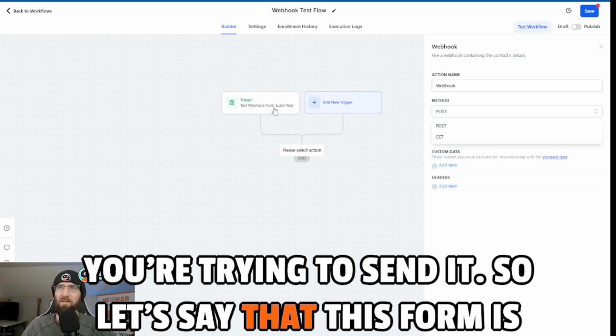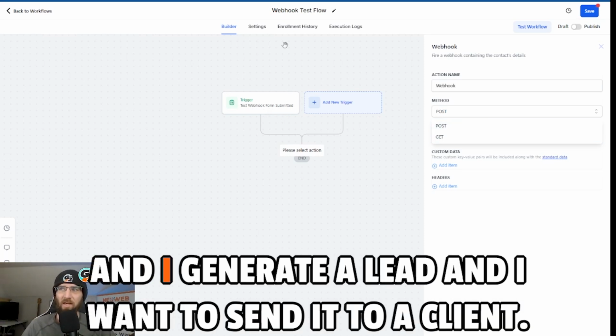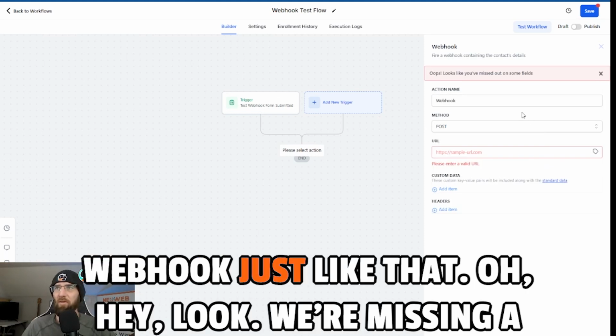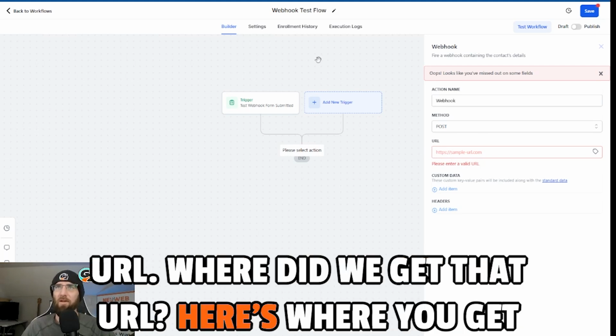So let's say that this form is on my agency's landing page, and I generate a lead and I want to send it to a client. Then I would say post, and I would just save webhook, just like that. Oh, hey, look, we're missing a URL. Where do we get that URL? Here's where you get the URL.